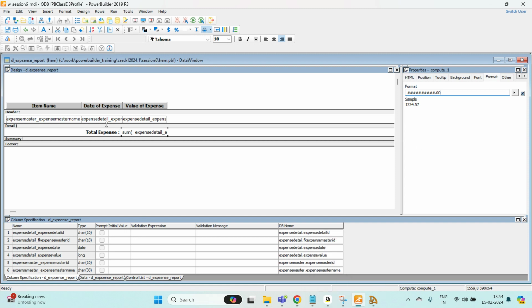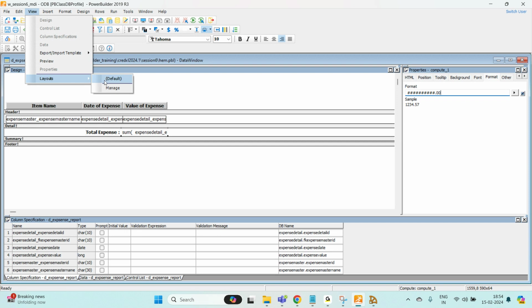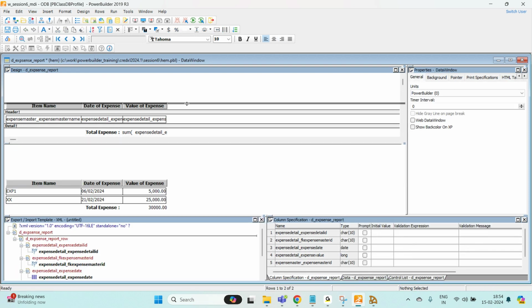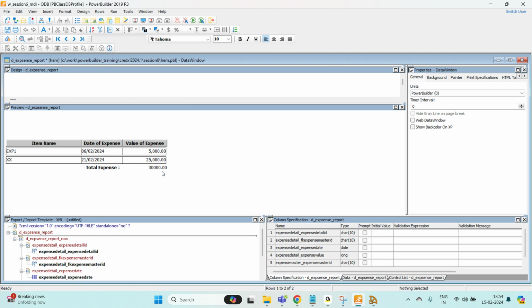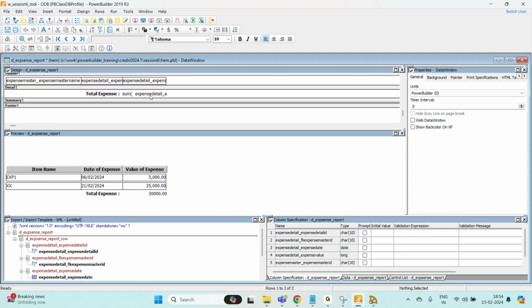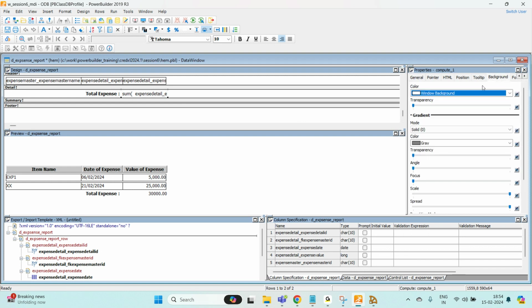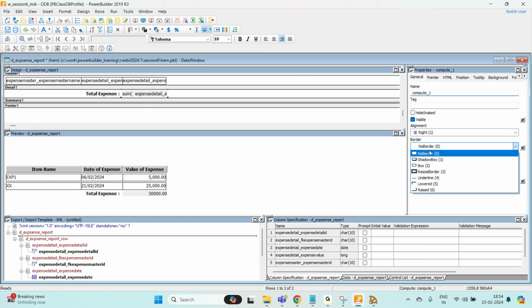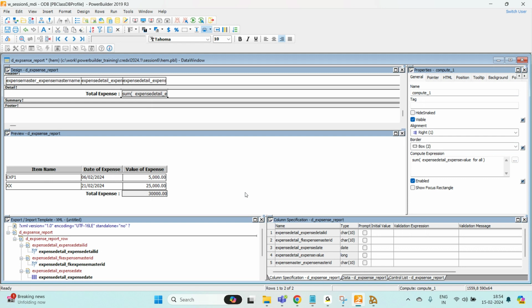So if you want to check your changes here, go to the layout and default, and you can also check your changes here. So that will look like when you execute. Again, if I want something more, then I want this background as button face and border as a box, and I want it bold.